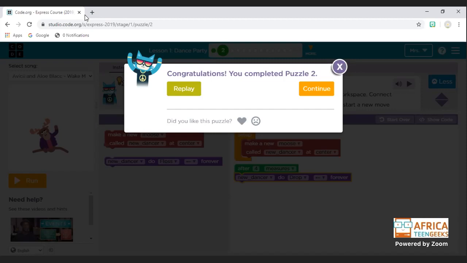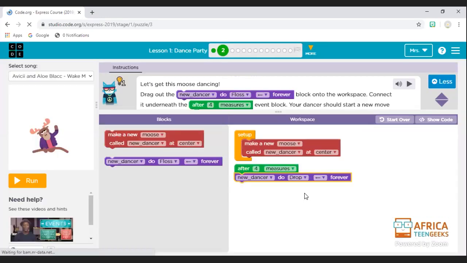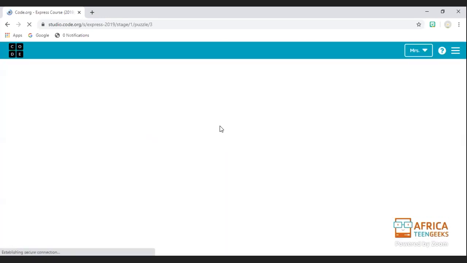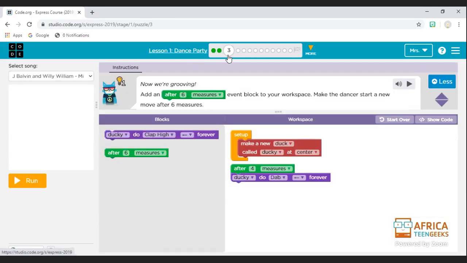Let's continue. Now I'm going to puzzle 3. See, here at the top, you can see where we are. So it's lesson 1, dance party. And now we've done puzzle 1. We've done puzzle 2. We are busy with puzzle 3. So let's read what they want us to do right now.